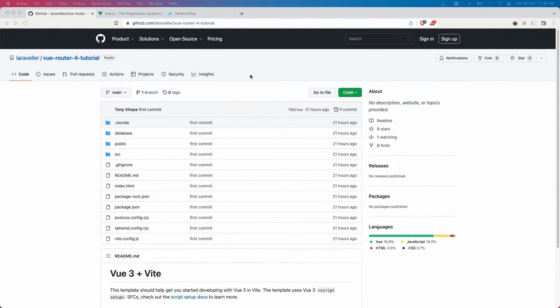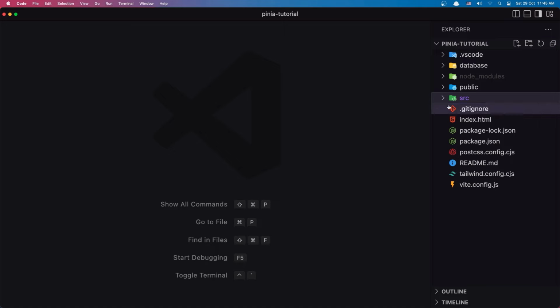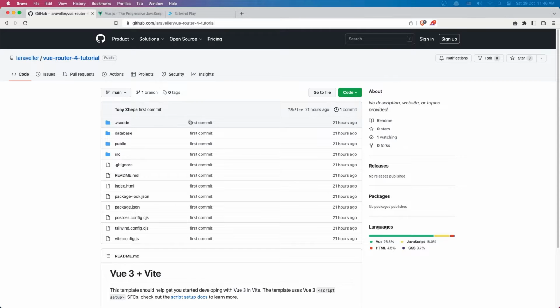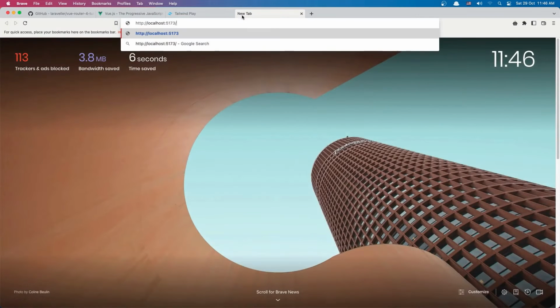I'm going to start a new mini series about Vue Pinia, and I'm going to use this project I have created for Vue Router, which you can find in my GitHub repository at github.com/laraveller/Vue router for tutorial. Go and clone that. I have opened this in VS Code, and here it is. Let's open the terminal and run npm run dev, and if we open this URL in the browser, we have the project.